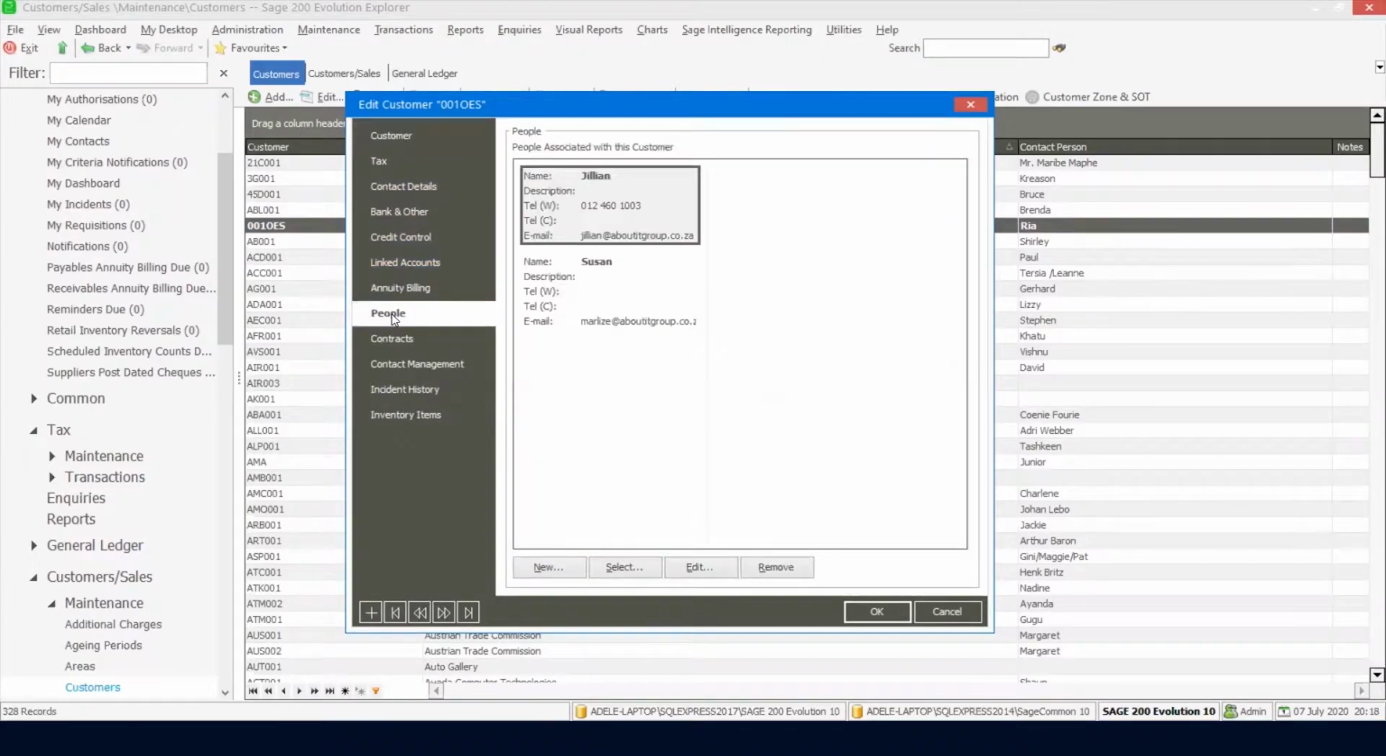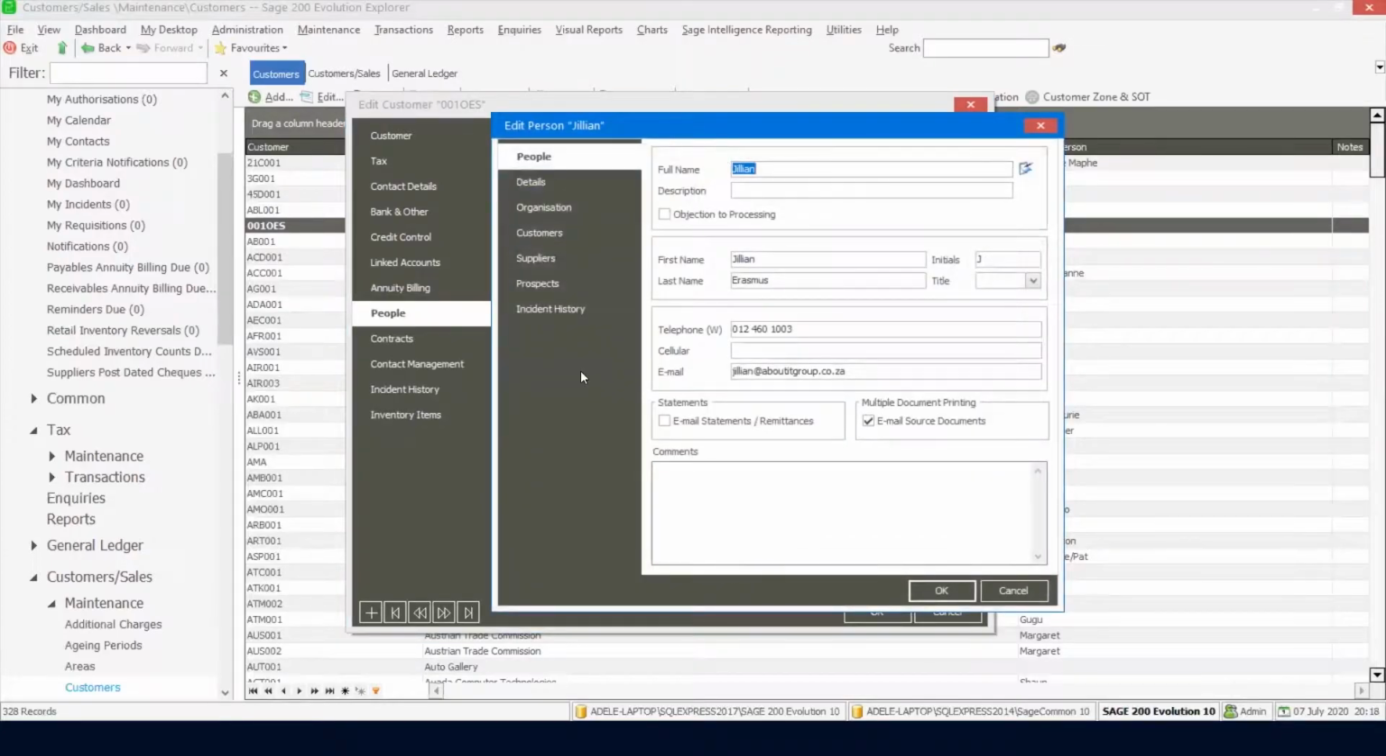Under the People's tab, this is where you will create all the people in the company, and then you have to specify what the person needs to receive. Either the source documents, which is your invoices and your credit notes, or email, or both. So let's say we're going to send these documents to Jillian, and we're going to click on OK.